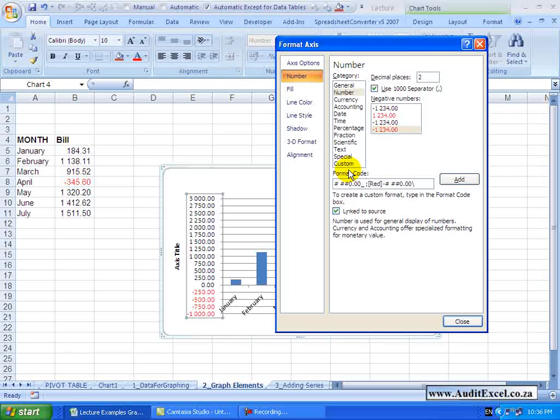What's interesting though is you can see here one of the options is linked to source. At the moment, because it's ticked, any formatting that happens here will be pulled through into the graph. If you untick it, and you make changes here, it won't come into the graph. The graph will maintain the formatting that you've expressed here. So we'll just leave that on.